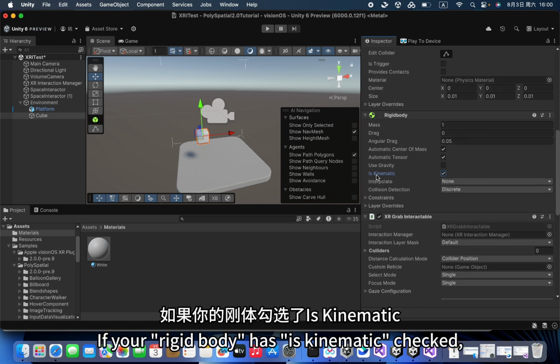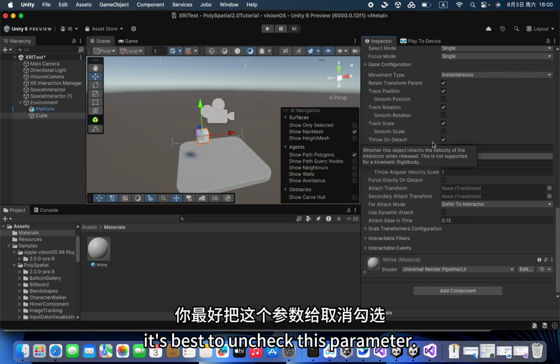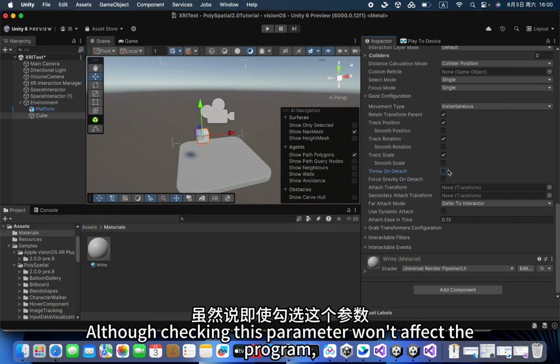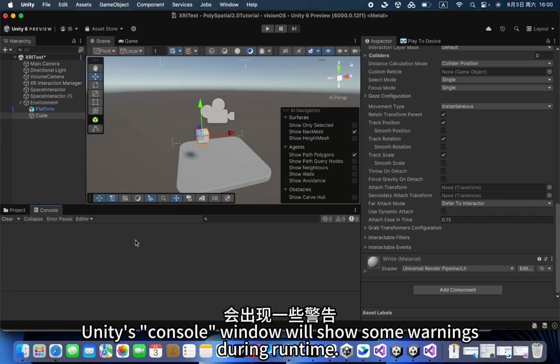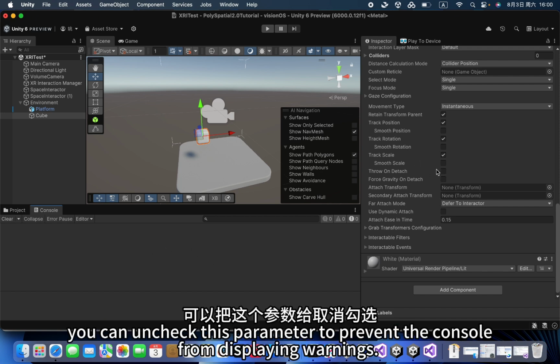If your rigid body has Is Kinematic checked, it's best to uncheck this parameter. Although checking this parameter won't affect the program, Unity's console window will show some warnings during runtime. If you're a perfectionist, you can uncheck this parameter to prevent the console from displaying warnings.